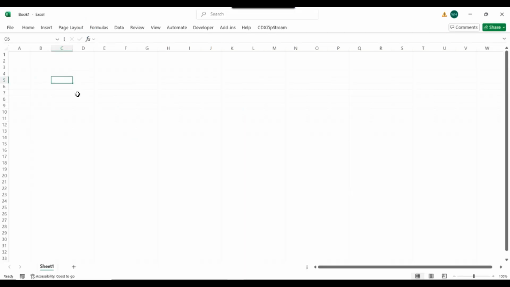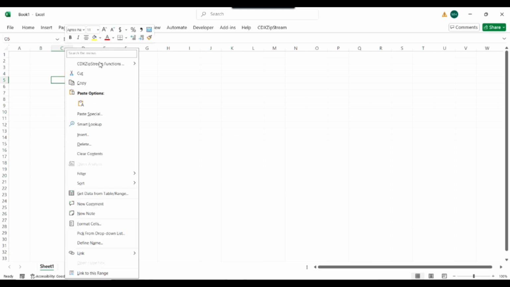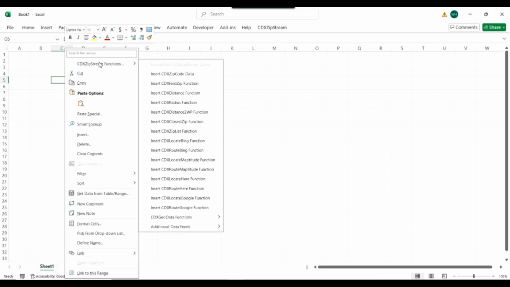Let's open Microsoft Excel and walk through how to use the CDXRouteGoogle formula. This is the function we use to calculate driving distance in Excel. We've already installed CDXZipStream on this computer, as indicated by its presence in Excel's top menu. Here's the simplest way to enter the CDXRouteGoogle formula. Right-click on a blank cell, select CDXZipStream functions from the menu, and then choose CDXRouteGoogle from the list.